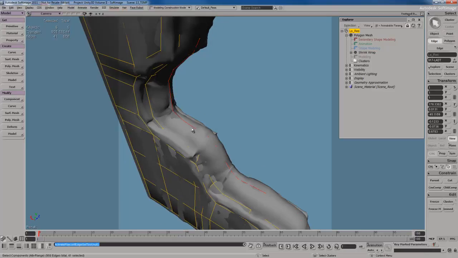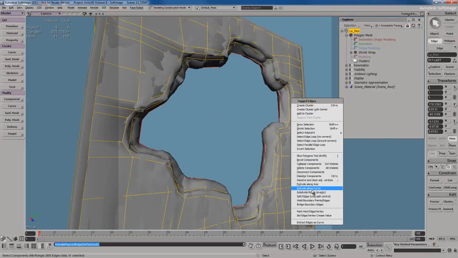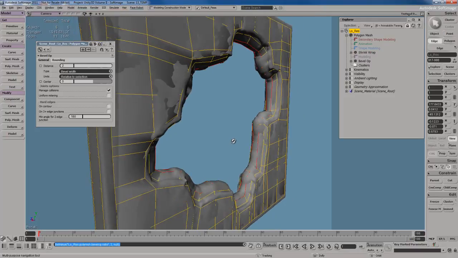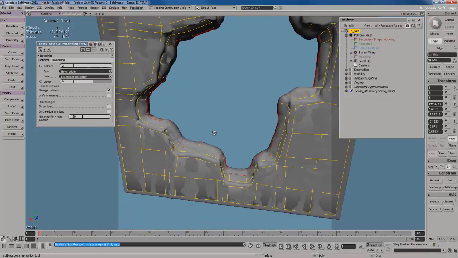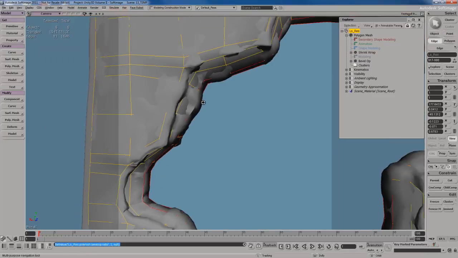So one way, for example, to do that is taking that edge loop that I have in the middle, and I'm going to bevel that, increase the distance there a little bit so it follows the contours of the mesh a little bit better. You can see it does a much better job of doing that.